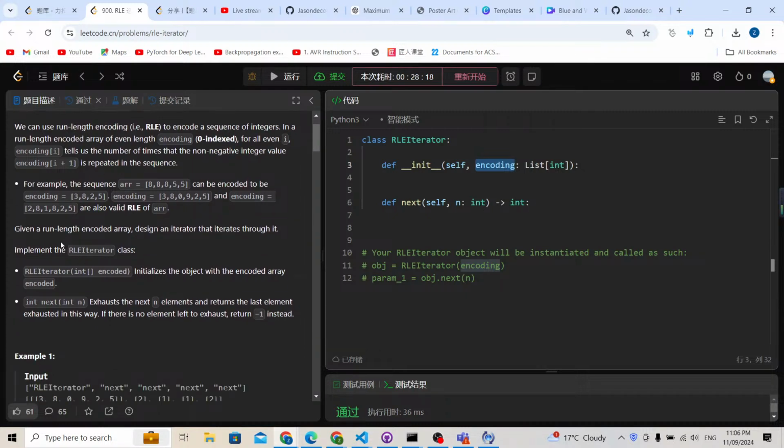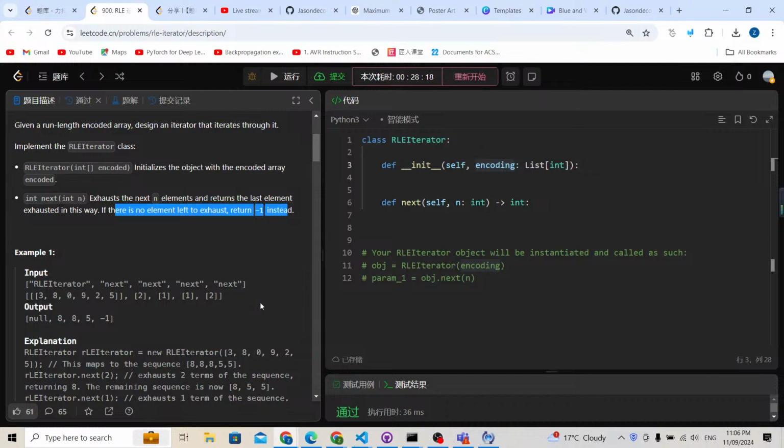So, given a run-length encoding array, design an iterator that iterates through it. Implement this class, where we are given an encoding array. The next method is that we exhaust the next n elements and return the last element exhausted in this way. If there is no element, we return -1 instead. Maybe you still don't understand the problem, but let's check an example.